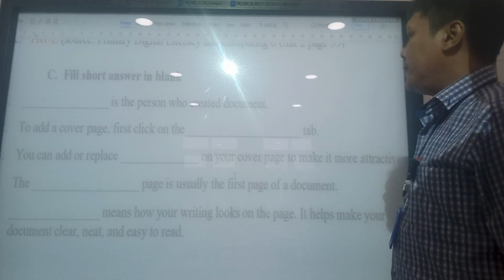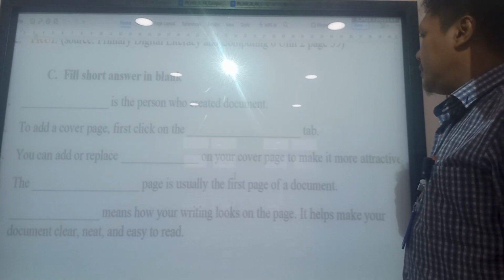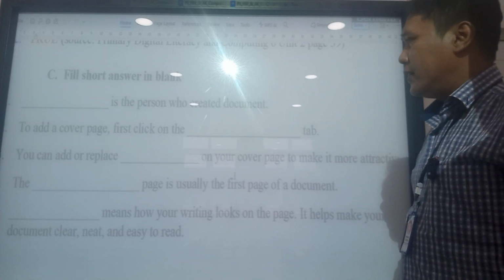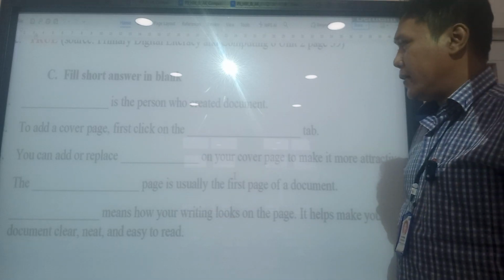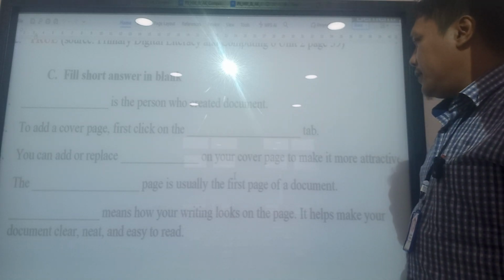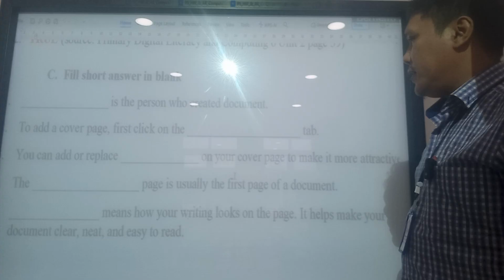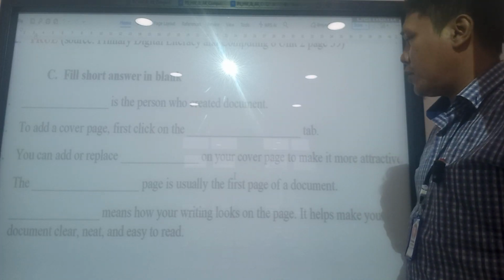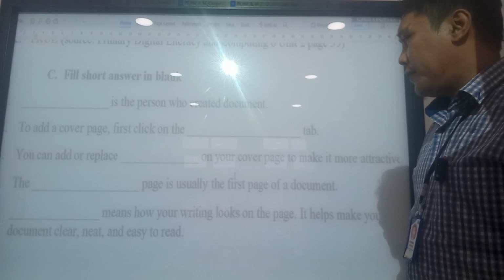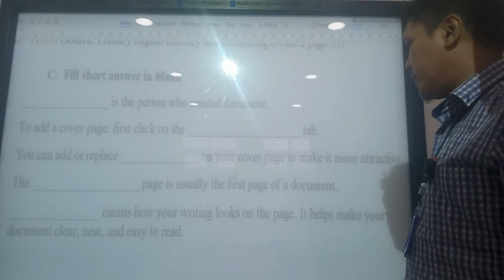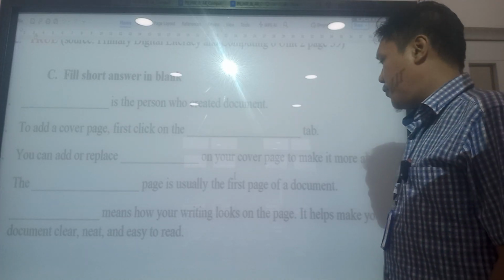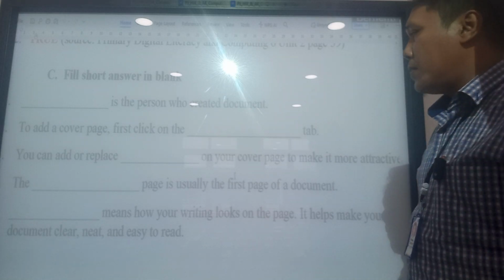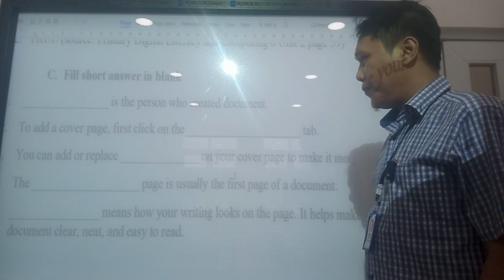Next. We can add or replace a picture on your cover page to make it more attractive. Picture or image. Image, yeah. The blank page is usually a cover page. It's usually the first page of a document, the cover page. Number five means how your writing looks. It's format. So format means how your writing looks on the page. It helps make your document clear and neat and easy to read.